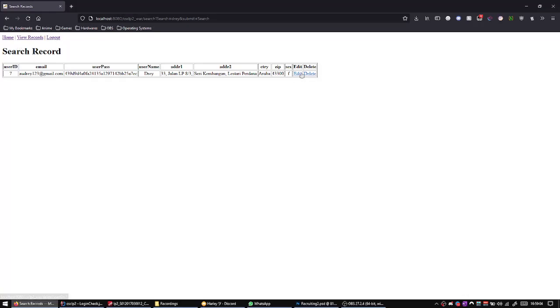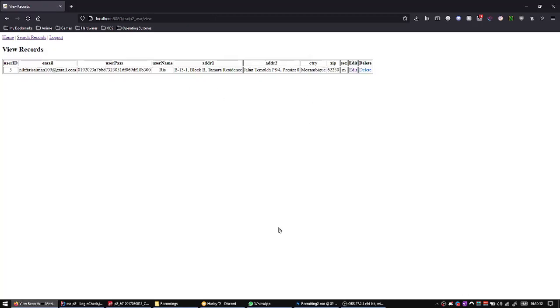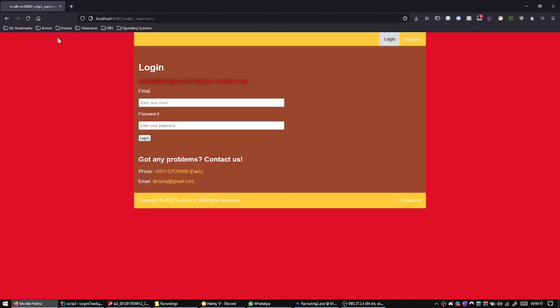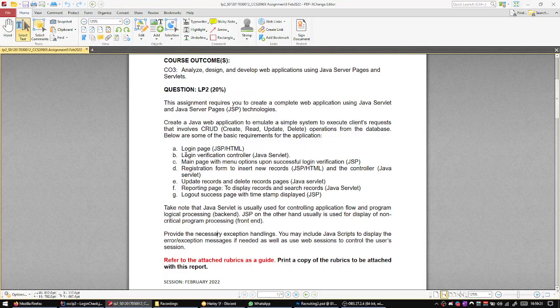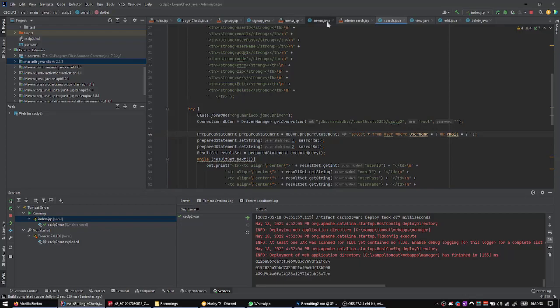I can also edit and delete from the search. If I were to delete Audrey's, that data is now gone, and I can successfully log out, and that is basically it. I hope I have fulfilled all 7 tasks: log out success with timestamp, display and search, update and delete, registration and controller, main page menu, login verification, and login page. So that is all from me.